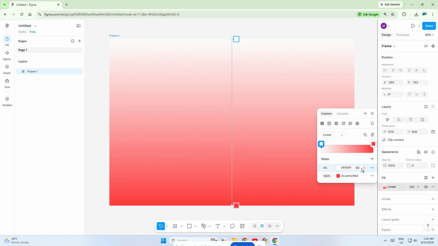You can also drag the gradient handles directly on the canvas to change the direction, angle, and position of the gradient. This makes it easy to fine-tune the look until it feels just right. For example, you can pull the gradient from the top left to the bottom right for a diagonal blend, or adjust the radial center point to create a spotlight effect in the middle of your design.